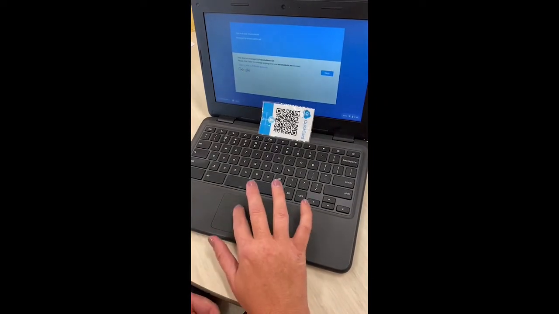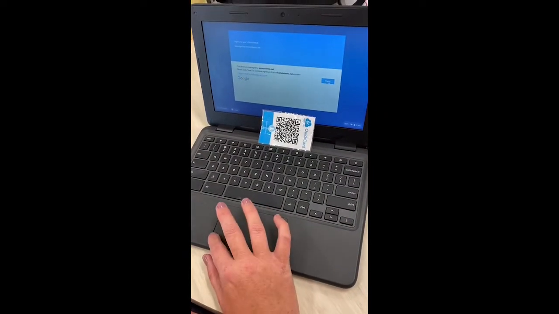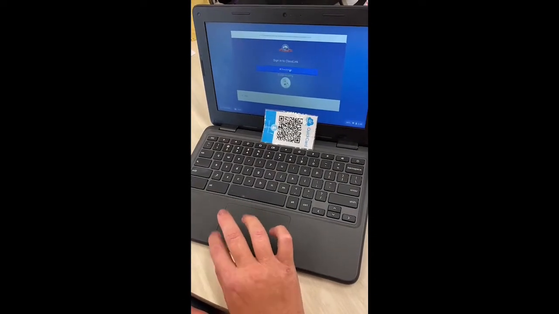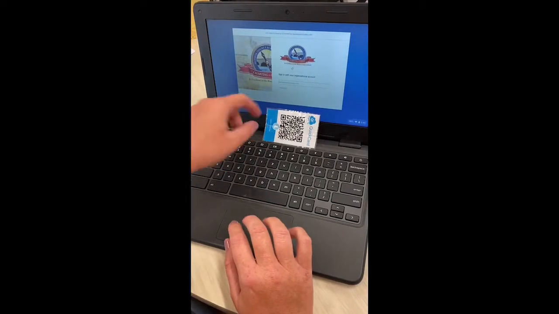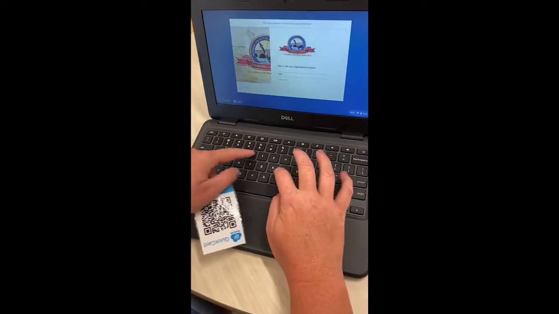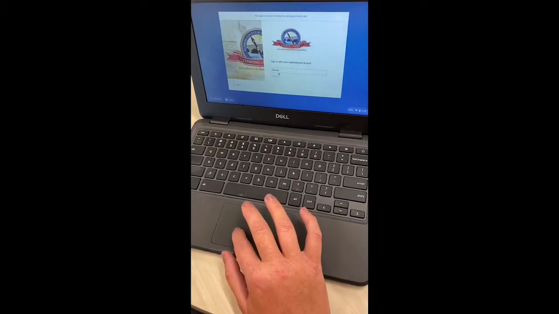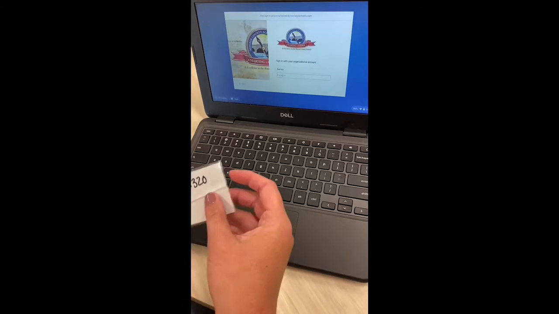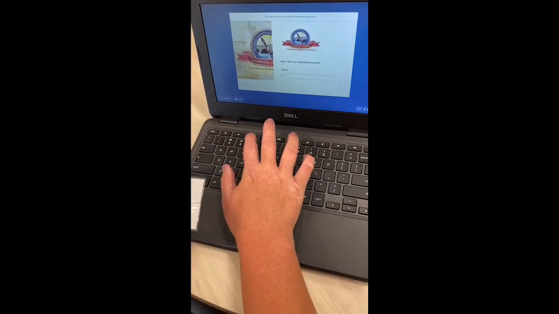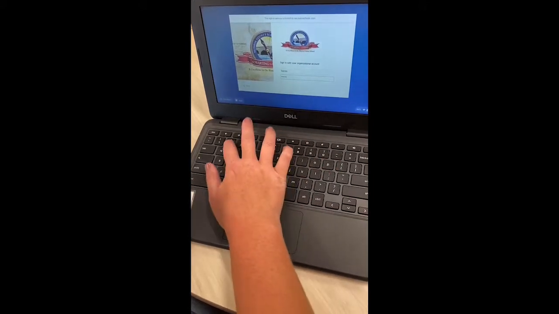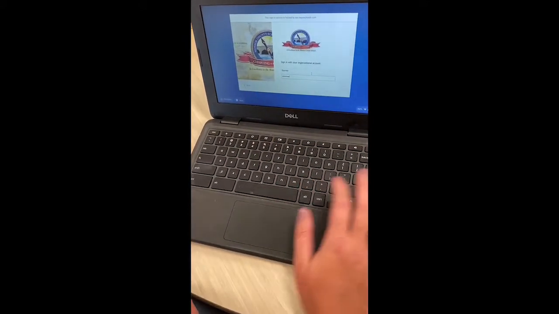So when you get to this page, you're gonna hit the blue next button and hit the sign in. And then in this first box, you're gonna put their username. We wrote their username and password on the back of these QR cards. And just hit enter.